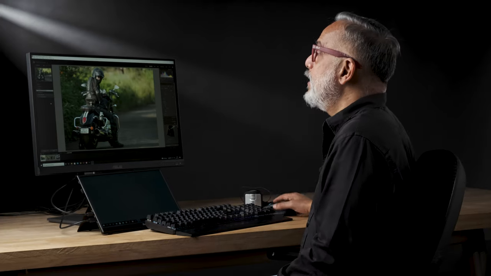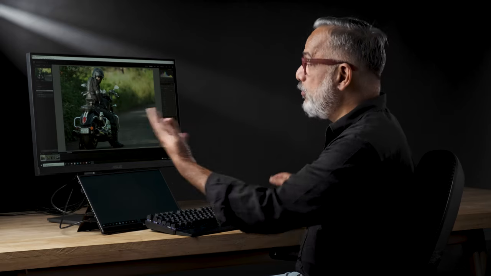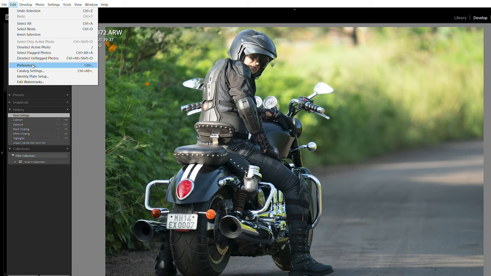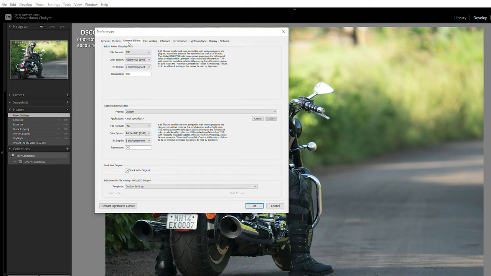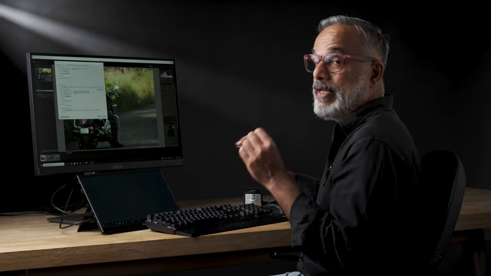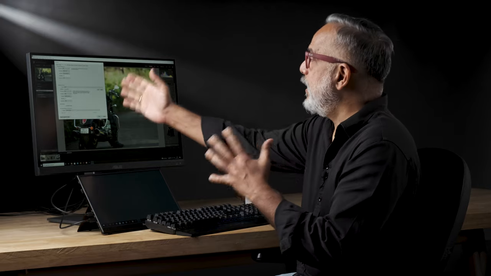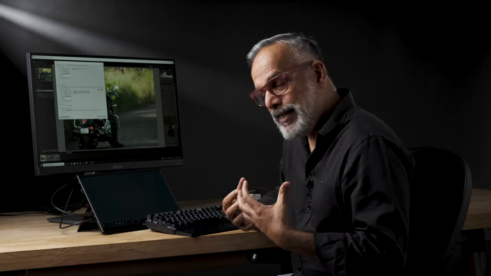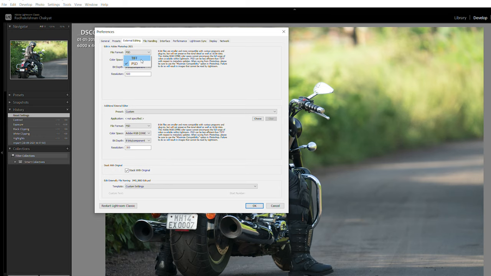In order to do that, you need to run Lightroom, go to the Edit menu, Preferences, and in Preferences, External Editing, and you need to pick an appropriate setting here. I personally prefer to edit in TIFF, not in JPEG.